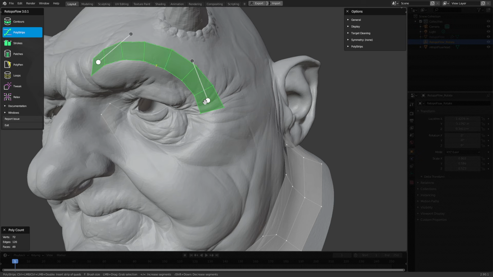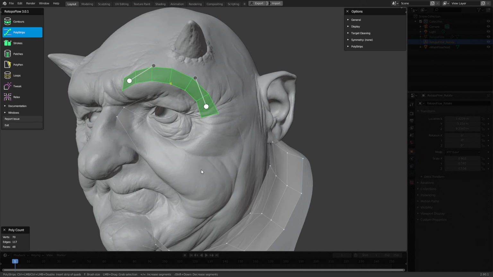You can also hit the plus and the minus key to change the spans. And you can see the span here is being shown. You have six polygons here. And if you go down to the bottom, you can see your overall scene poly count. This does not include the target mesh. This is only what's currently in your scene.